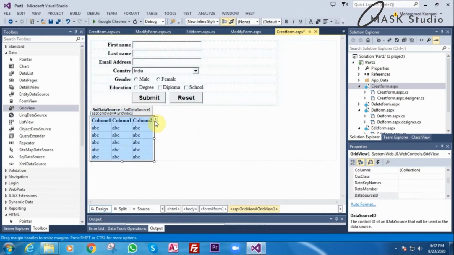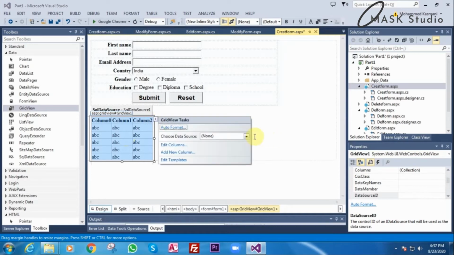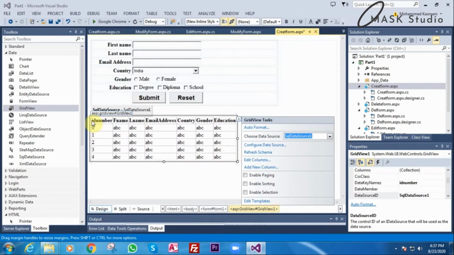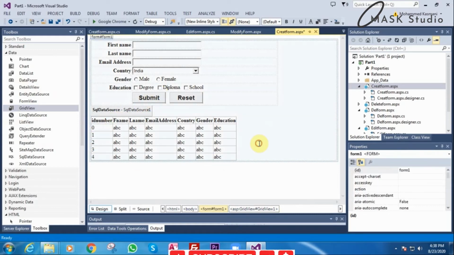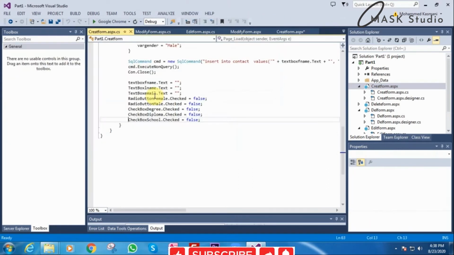So SQL data source is ready now. We will configure the grid view. Click the arrow, select SQL source 1. Now you can see ID number, F name, L name, email address, country, gender, education. Well, these are the fields we have in the table. Why do we bring this grid view? The grid view shows all the records once you add from the form, and once you press the submit button, the record should come here. Okay, now I will double click submit button.